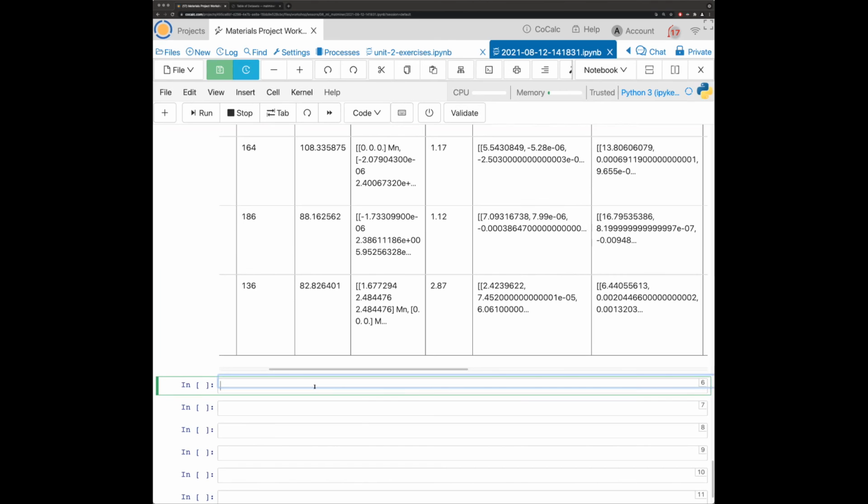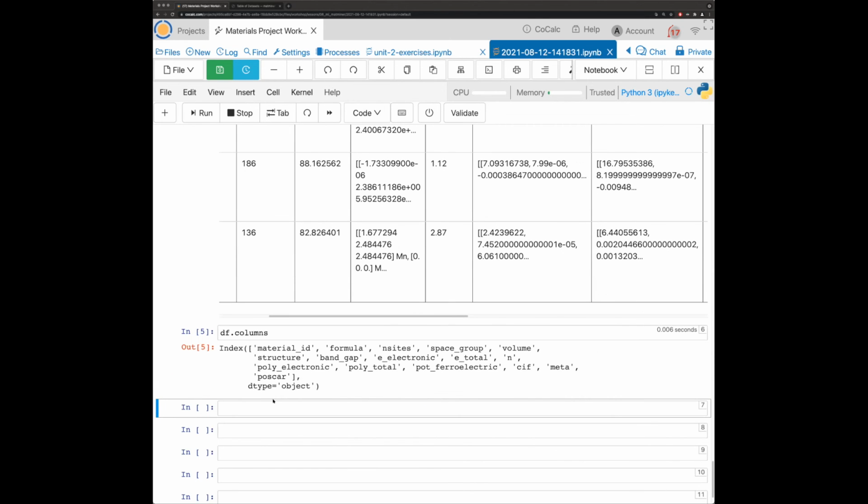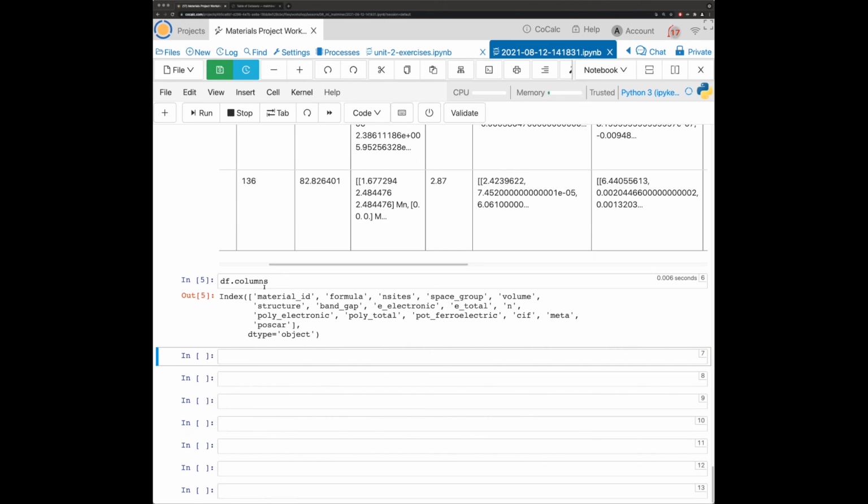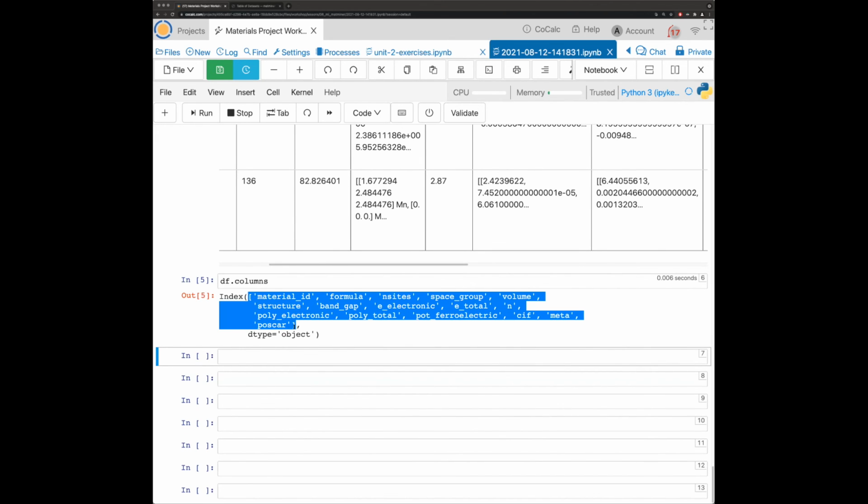If we want a more programmatic view of the data that we get back, let's say the columns, we can just use the columns attribute of a data frame. So we'll do df.columns, and when we shift enter that, our output is the columns of this data frame as a pandas series. So just a vector of strings here.